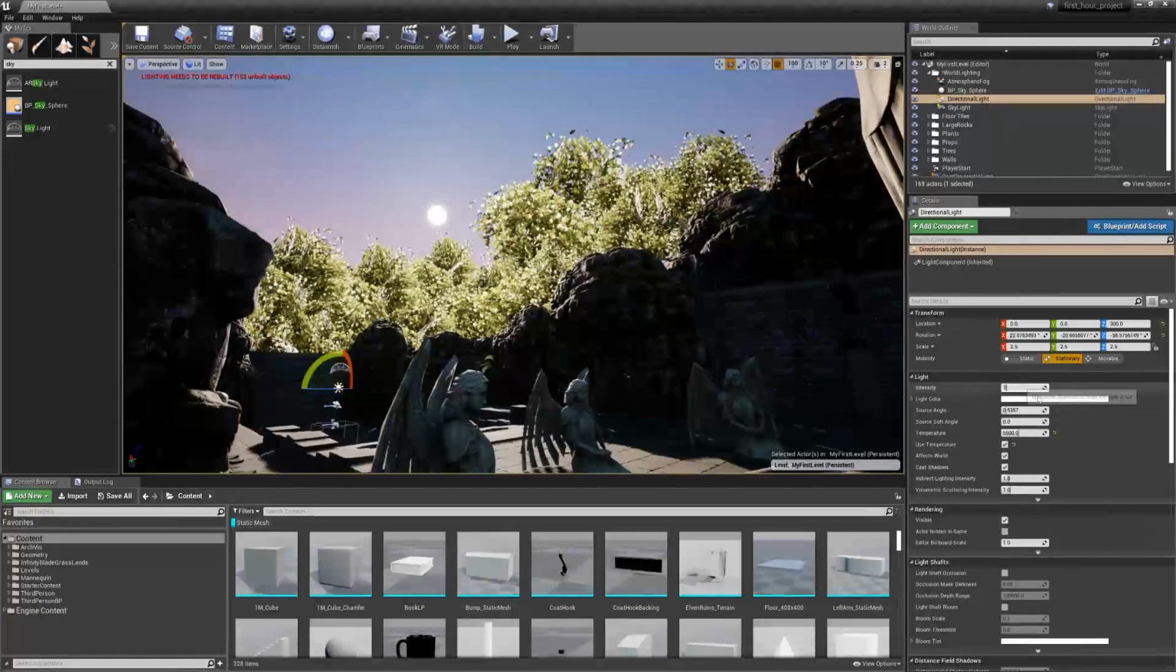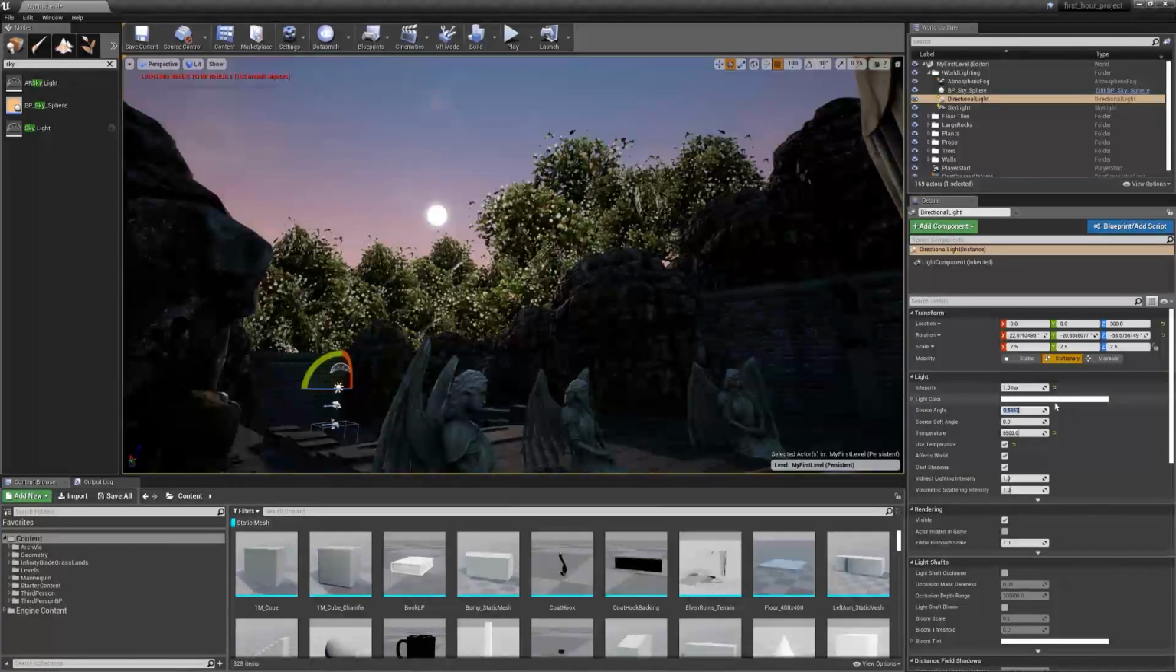Perfect. Now, starting with the direction light, let's adjust our brightness. Let's set it down to 1. That should give us a nice duskish intensity. Excellent. Things are already feeling a bit better.